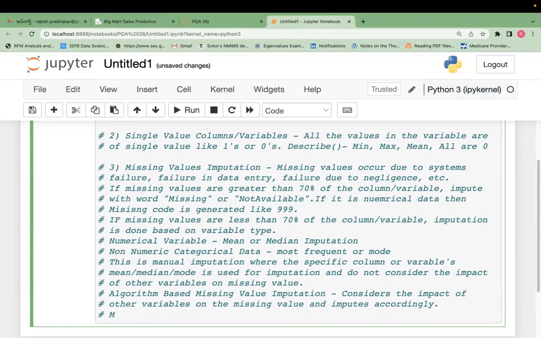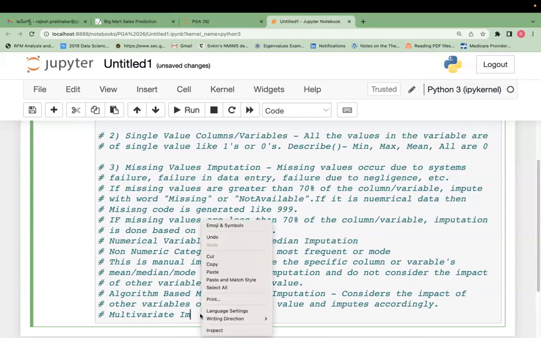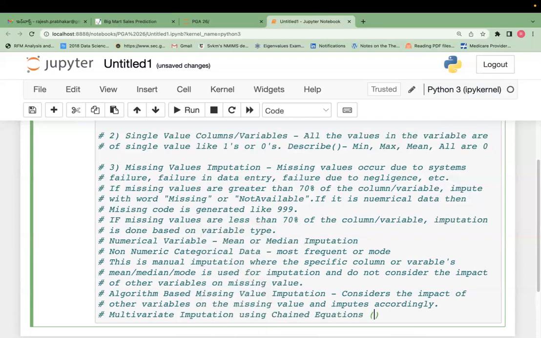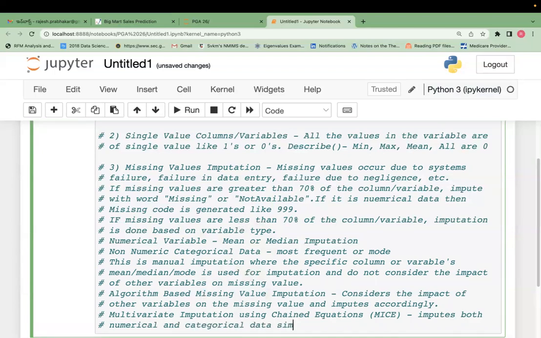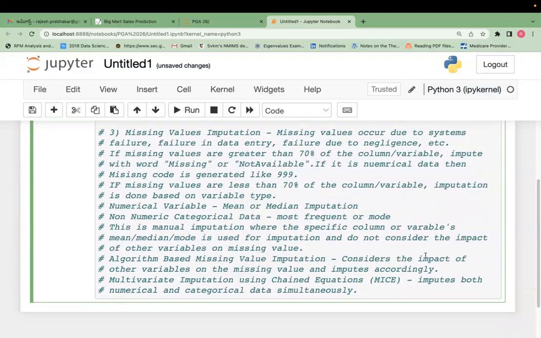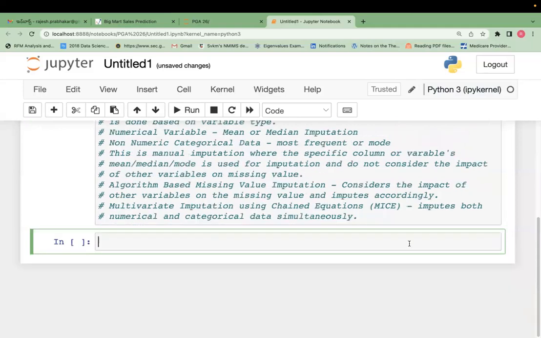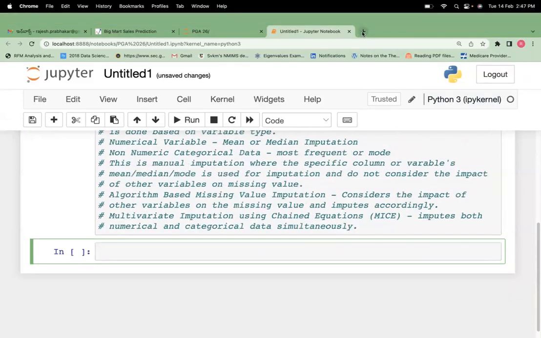One of the most popular algorithms is multivariate imputation by chained equations, also called the MICE algorithm, which imputes numerical and categorical variables simultaneously. MICE is a very, very popular algorithm in data science for doing algorithm-based missing value imputation using chained equations. This is a very important algorithm which you need to understand.